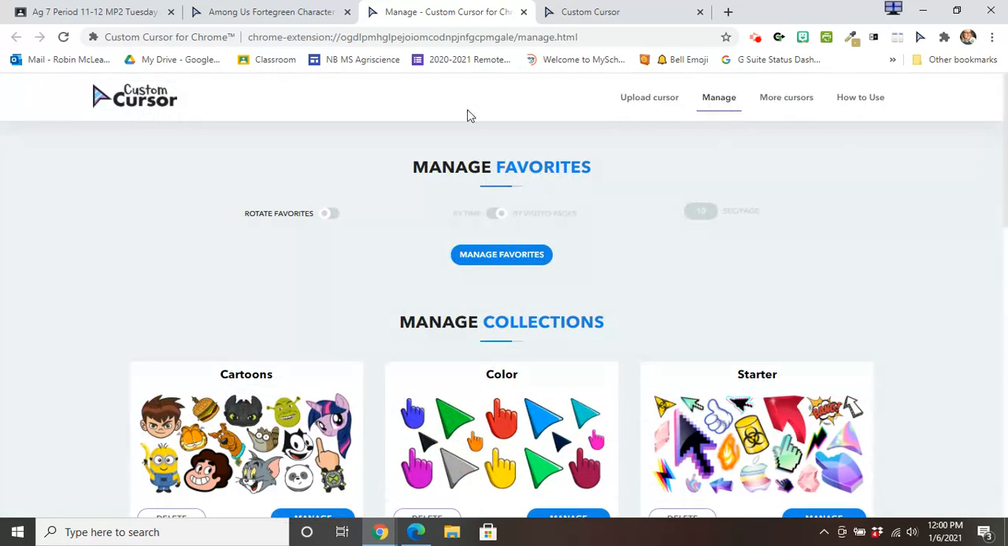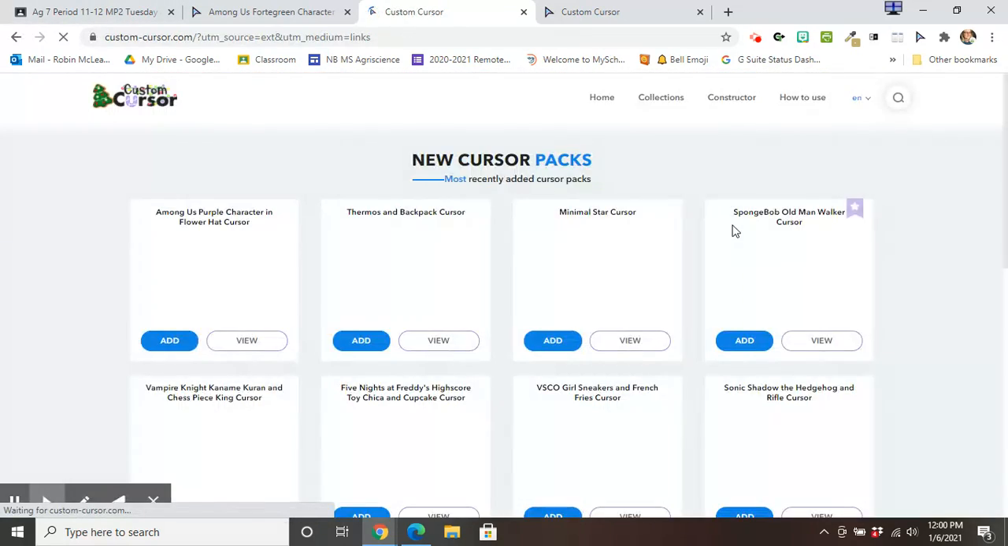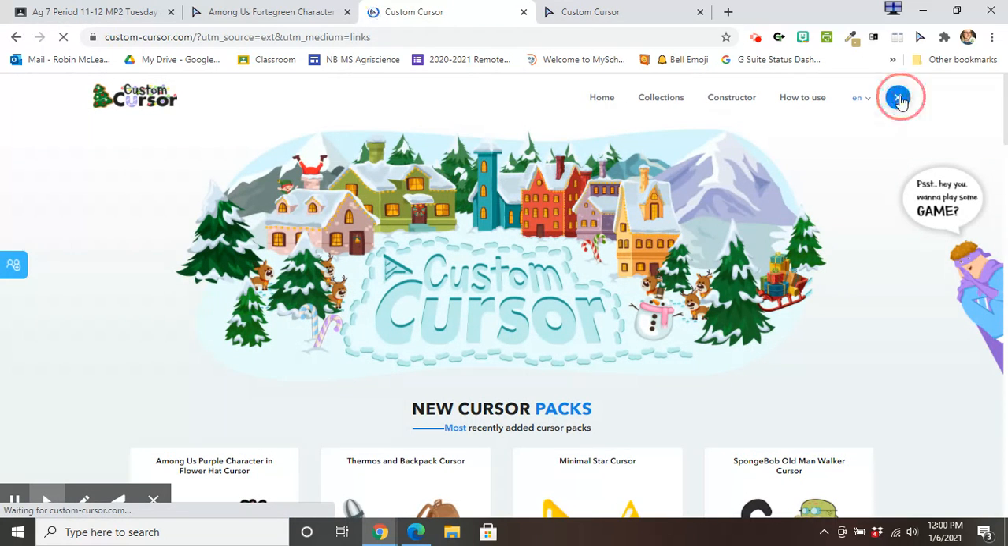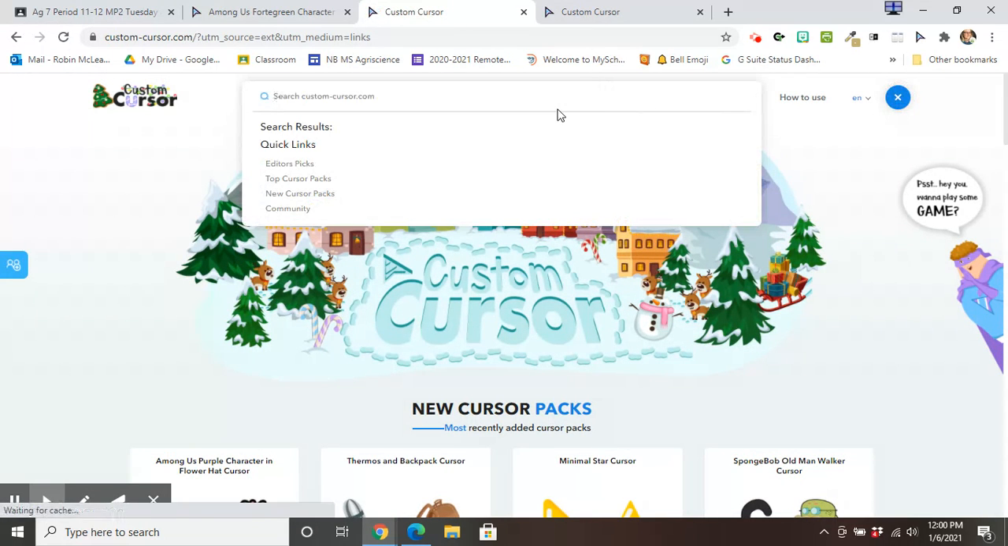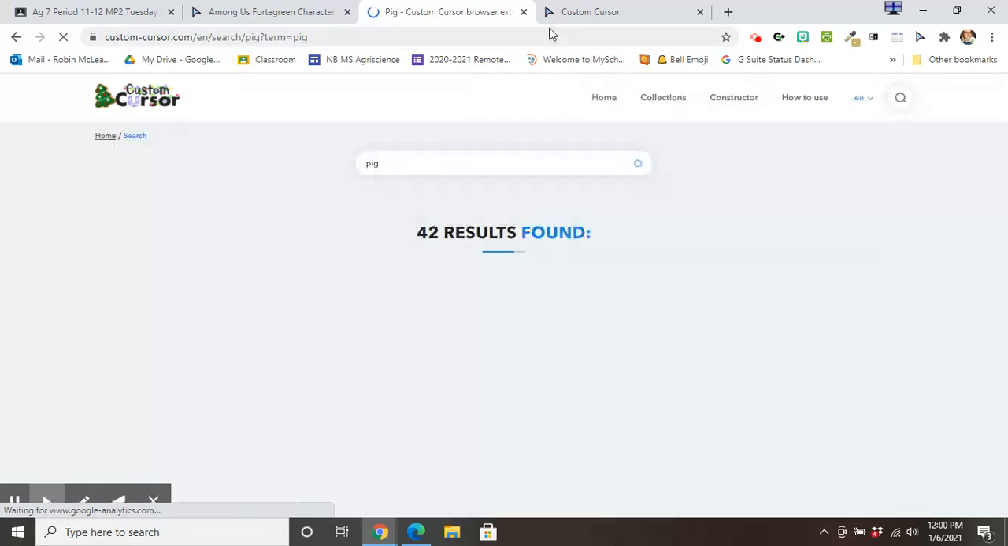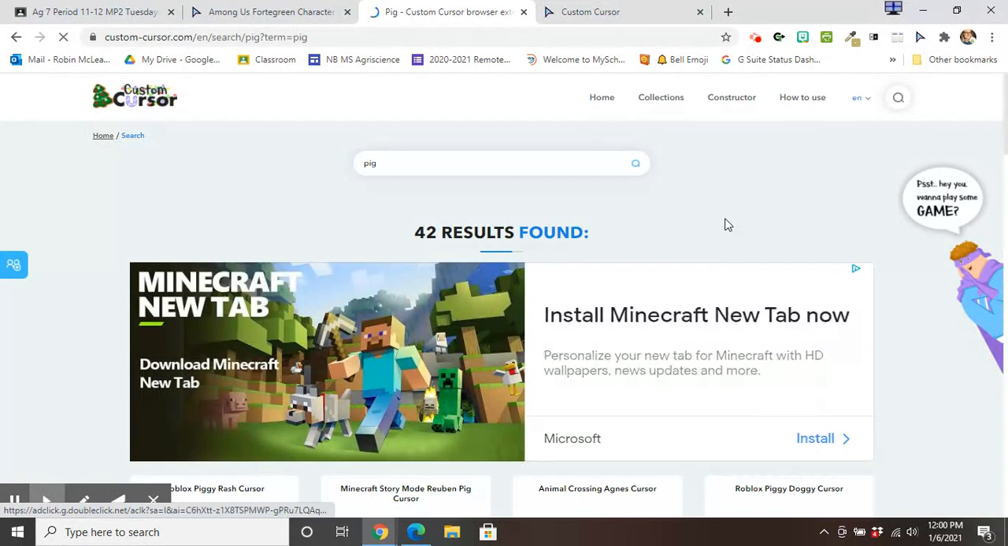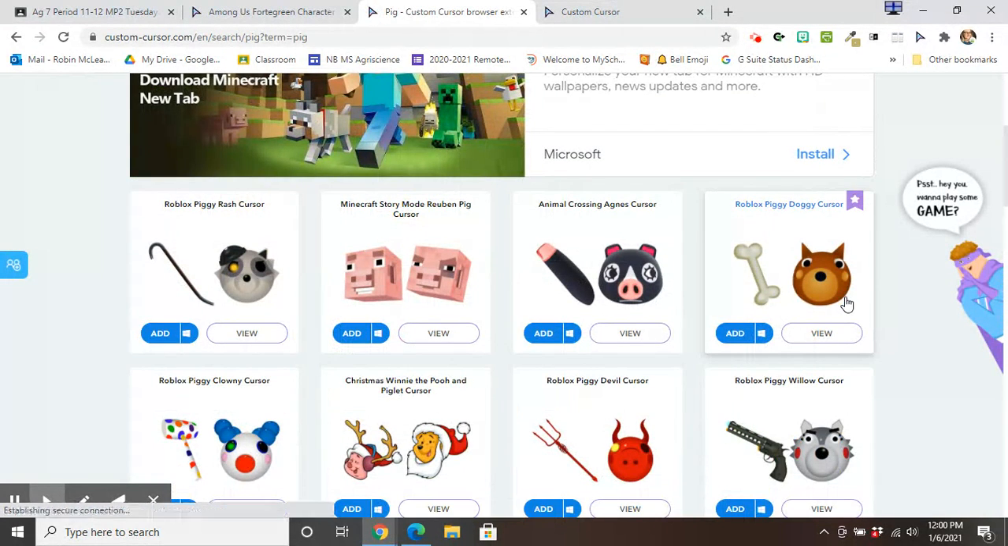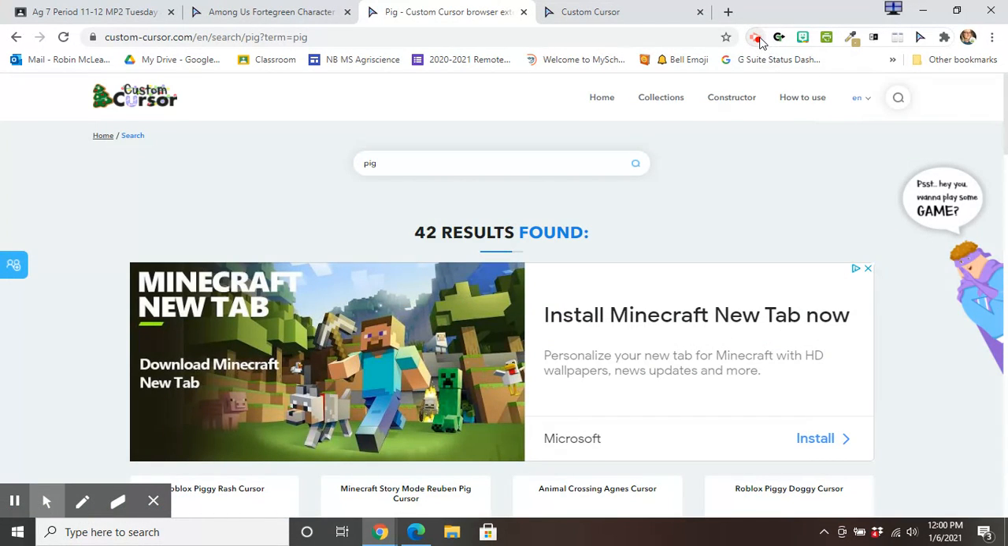So I just wanted to share this with you. Again, it is Custom Cursor. And I think that for us as agriculture teachers, there is a variety of potential. Not that there's not for other teachers, but I just wanted to be sure that I shared that with you because I think it's amazingly fun.